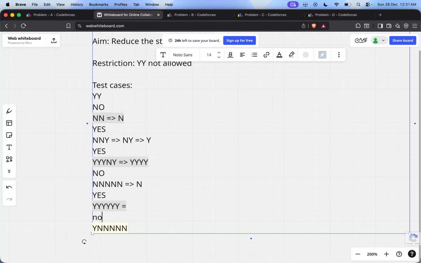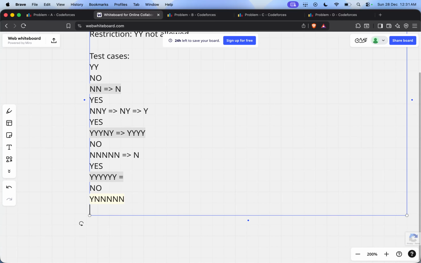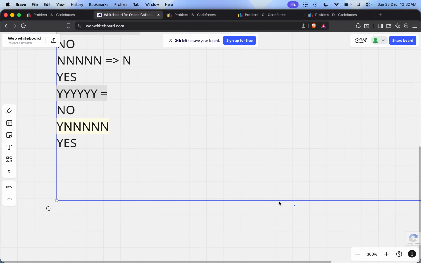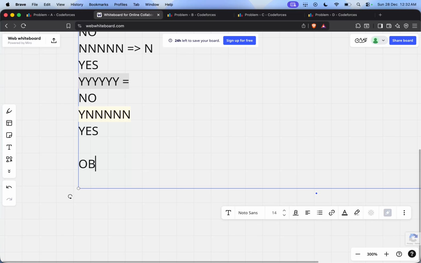So the answer is no. Now for this particular test case, whatever operation you apply, just a single N will be reduced. After each operation the count of N will be reducing, and after the appropriate number of operations, a single Y will remain. So the answer is yes. What are our observations with the help of all these analyses?